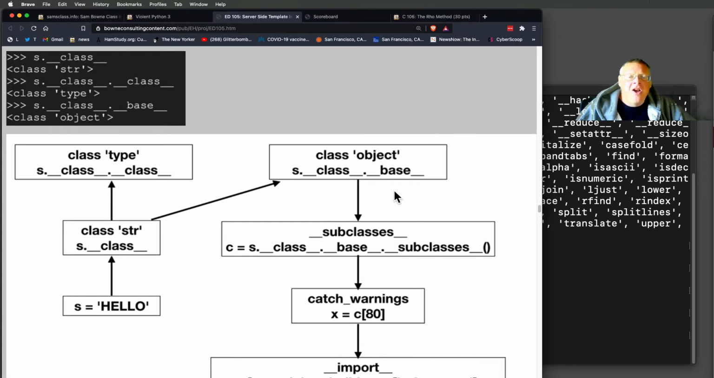And then you can come down to subclasses from object, and you'll find some methods, and one of those methods is catch warnings, which has to do with error processing. Now, this thing says there was a network error.